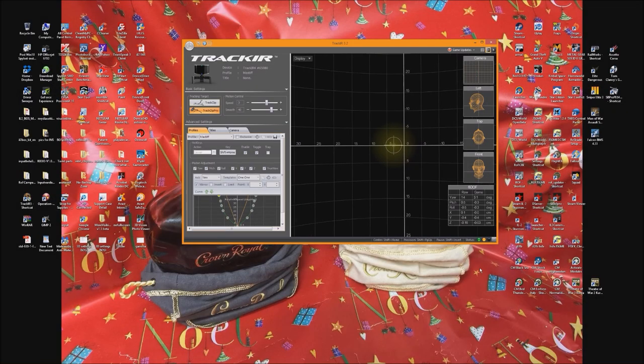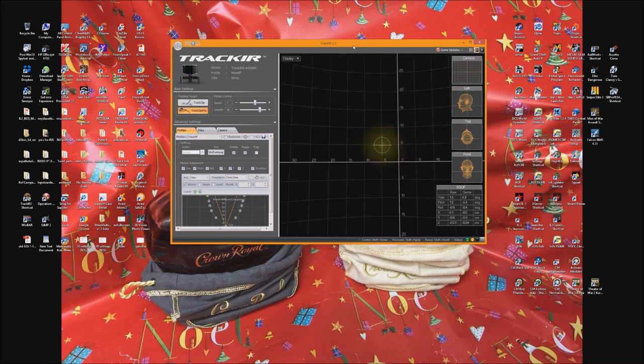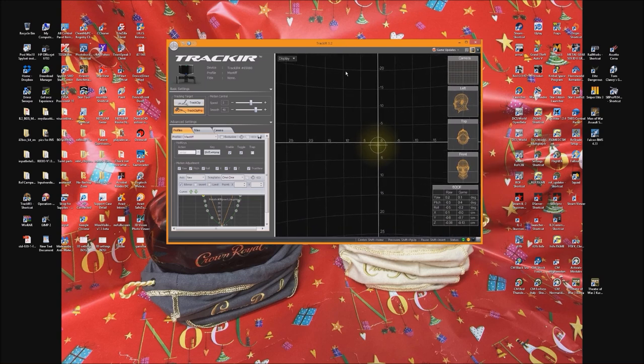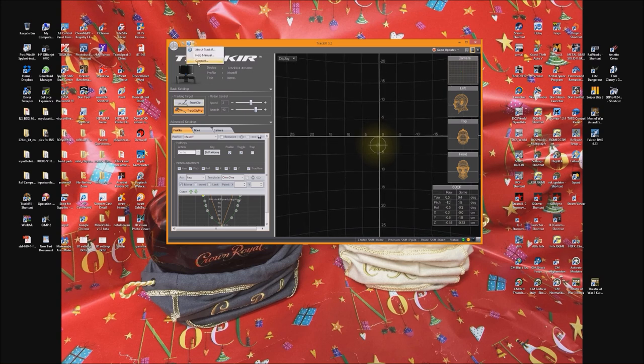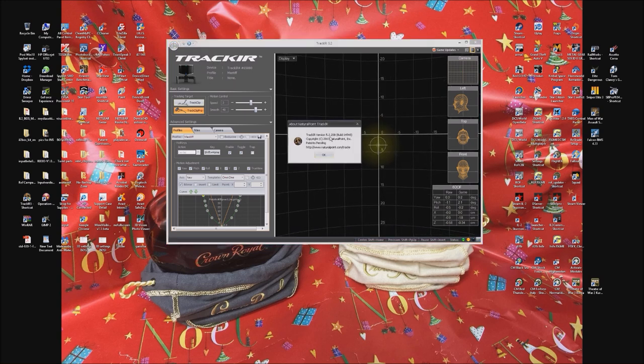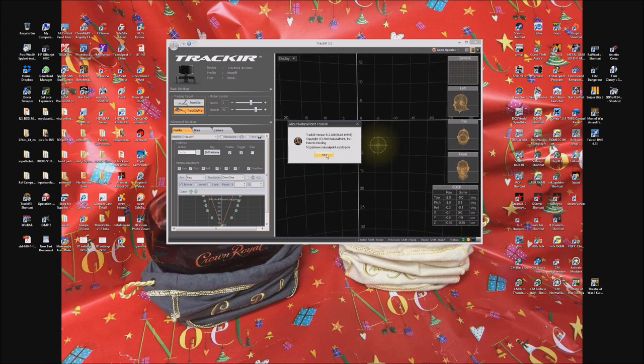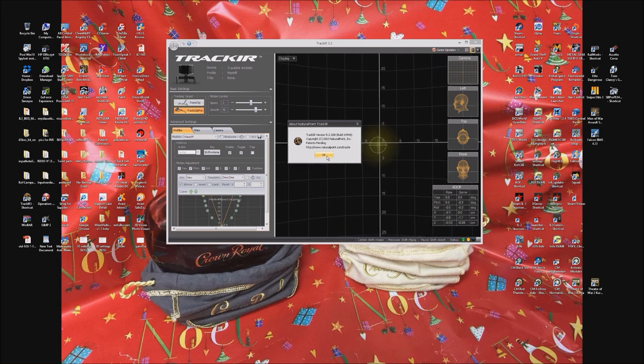Hi, guys. It's Mastiff. I'm going to do a quick little familiarization with TrackIR. If you have TrackIR and you have the latest version of TrackIR, which is 5.2-200, this is what you'll be doing to familiarize yourself with it and make a few changes to help you out and make it a little bit simpler for you to understand TrackIR.